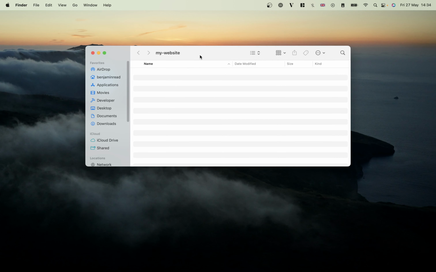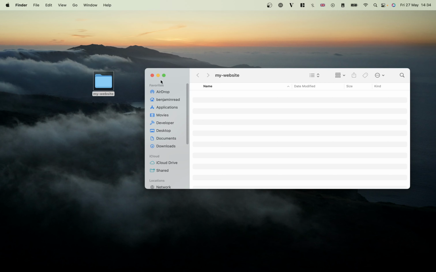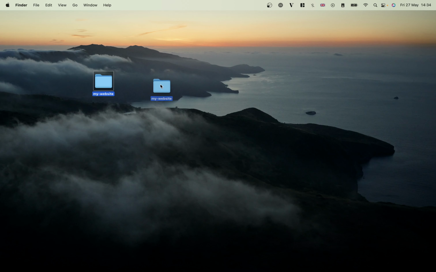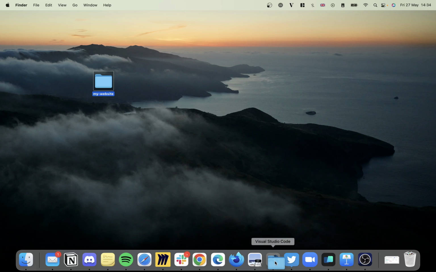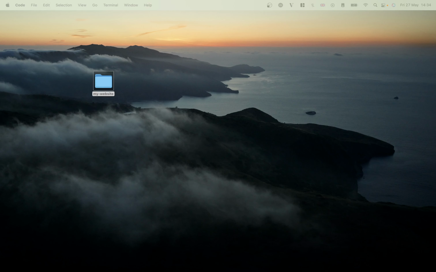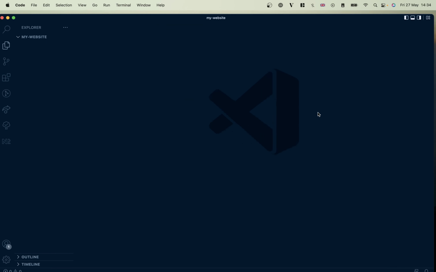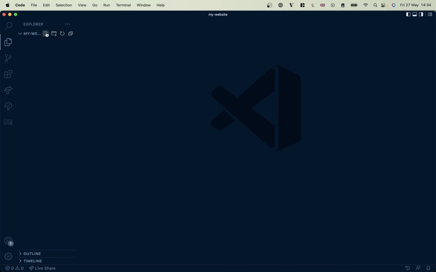Now in that folder we want a new file, but of course this is a Mac, so you can't just right-click and choose new file. You can do that if you're on Windows, but because we can't on a Mac, I'm just going to drag that into the Visual Studio Code editor, and it brings it into my current window here. Right, there we are. Now I'm going to create my file.